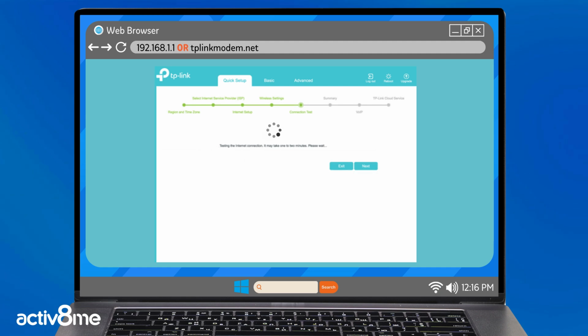The router will now perform a connection test and advise if the connection was successful or not. If the test is unsuccessful, you can use this opportunity to check things like cabling or the network termination device's status and click Try Again. If successful, click Next.